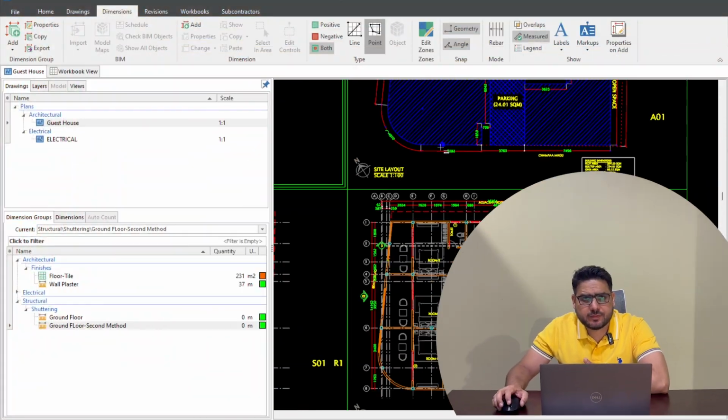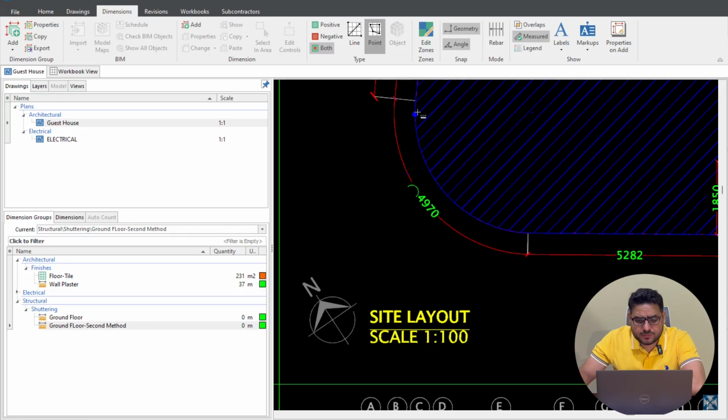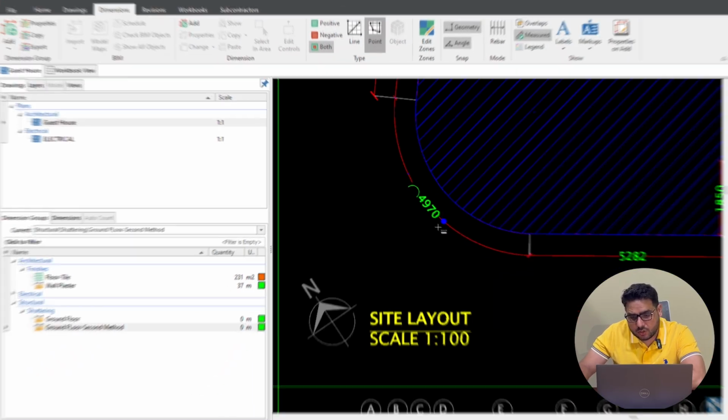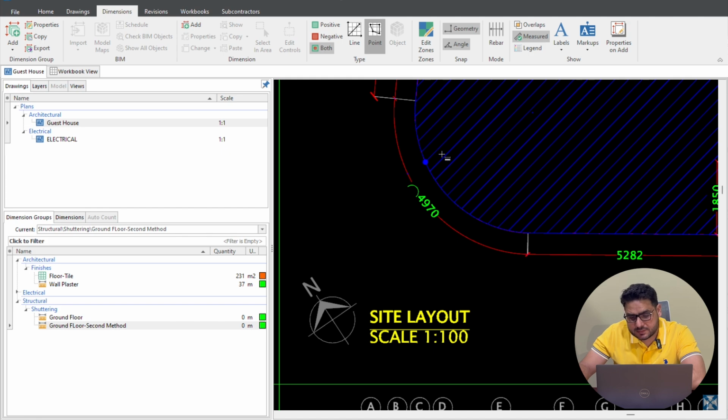So we are in the project where we did all the work. Now for this video, we are going to take this measurement. This area we know is an arc of a dimension of 4970. So now we are going to measure it. So how do we measure it?